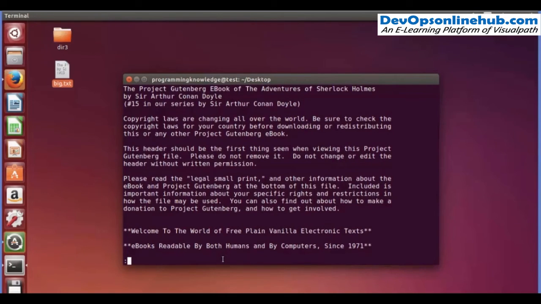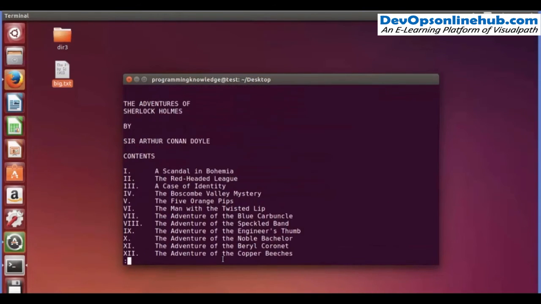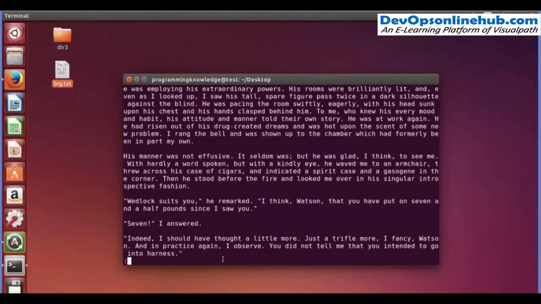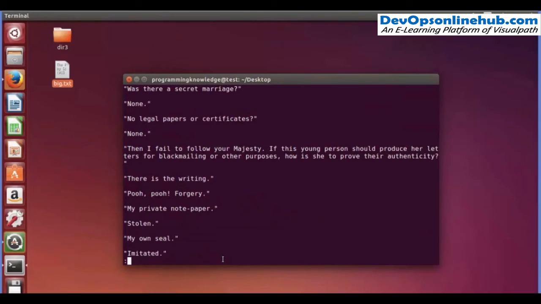Now if you want to go through the file page by page, you can use the space key to navigate your file page by page. When I press space, it's going to show me the next page, next page, and again and again the next page. So for going through the pages downwards, you can use the space key.